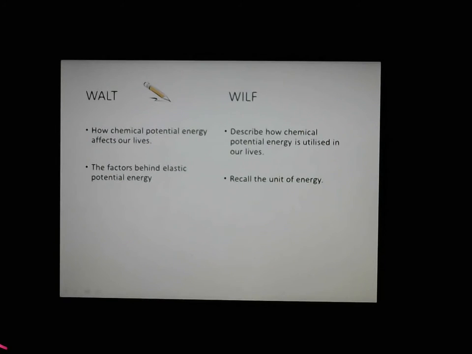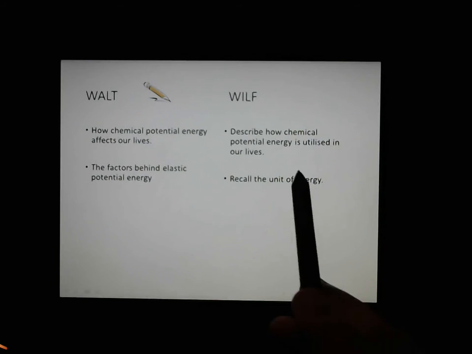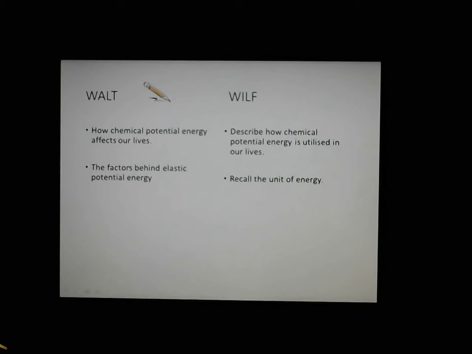Here are our two WALTs that we're going to look at. We're going to look at chemical potential energy and how it affects our lives. And then we'll look at elastic potential energy a little bit. Now, the main things that are going to be useful for your assignment will be making sure that you really understand chemical potential energy. There's not going to be much on elastic potential energy in your assignment this term. And you should also know the name of the unit of energy.